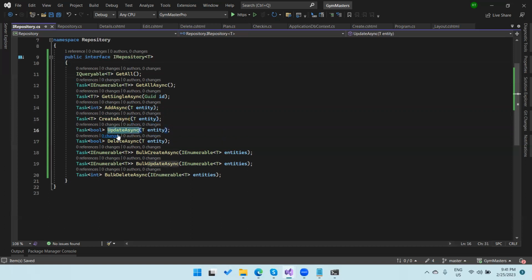And we'll be updating and deleting. Sometimes we also need bulk create and update, and we also need some bulk delete as well. So for those purposes, we have added these three.